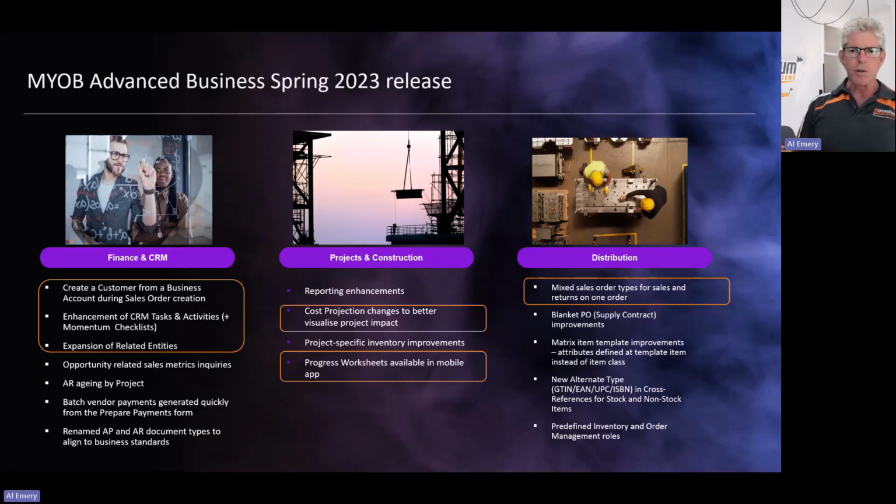A number of enhancements to the way CRM tasks and activities work, and that particularly is something that is potentially underutilized, can be a very effective way to make sure that sales opportunities are followed up, and there's a high level of activity going on in your sales team that also can be tracked. And the expansion of related entities, which I'll touch on as well. There's also a number of opportunity-related sales metrics or inquiry reports that I'll touch on very quickly.